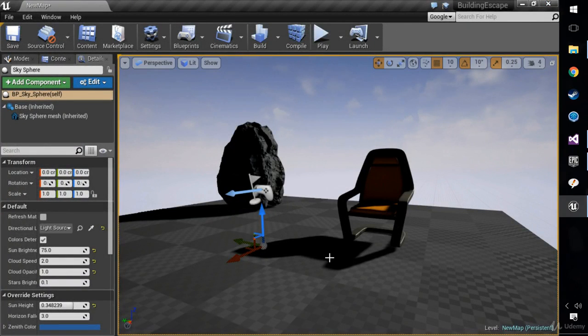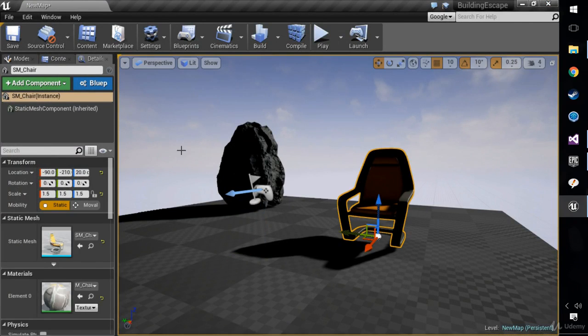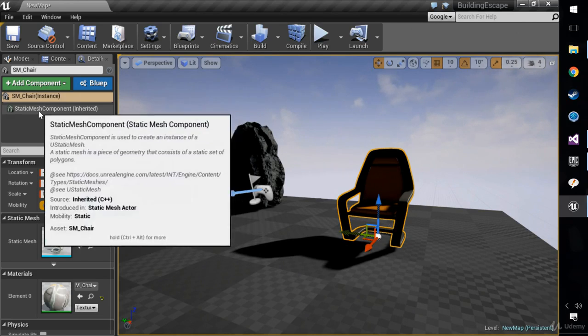So here we are back at Unreal. We're going to add our very first C++ component. What I'm going to do is click on my chair. You can click on any static mesh component, or any static mesh object. How do I know that this is a static mesh object? Well, there's a hint here.